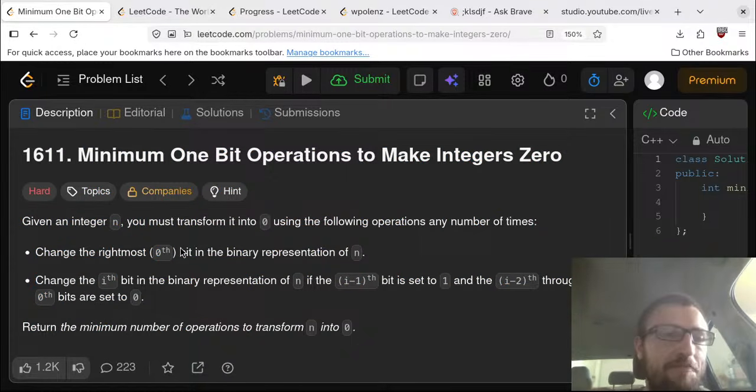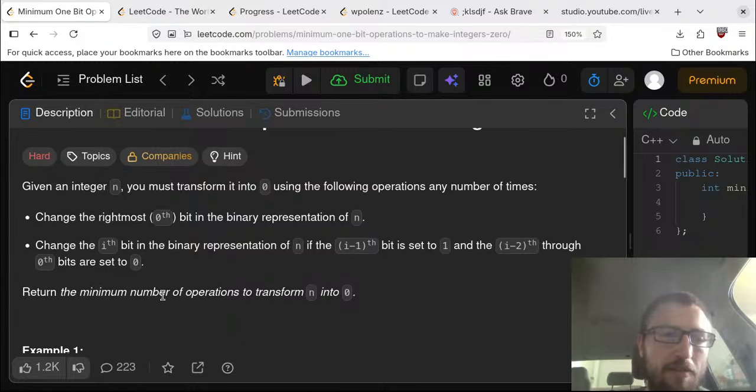Given an integer n, you must transform it into 0 using the following operations any number of times. Change the rightmost 0th bit in the binary representation of n. Okay, change it. Change the ith bit in the binary representation. Okay, so it's not the set bit, it's literally the position, index 0.